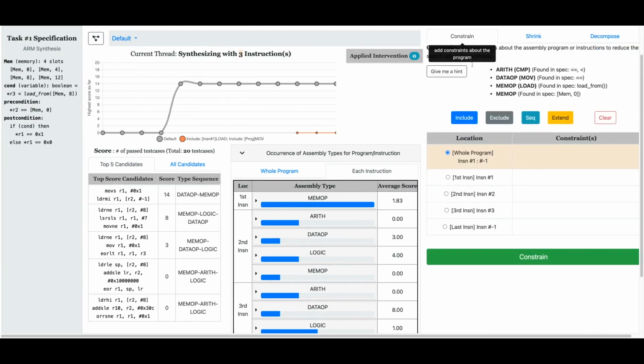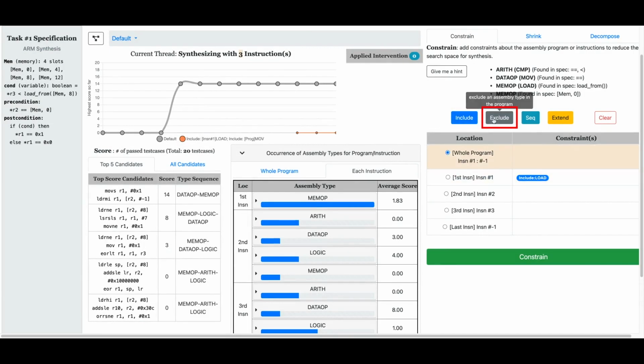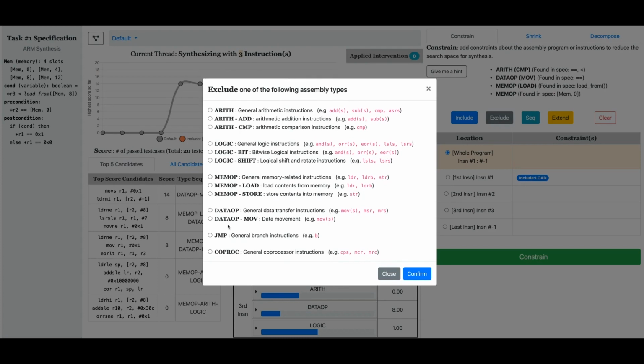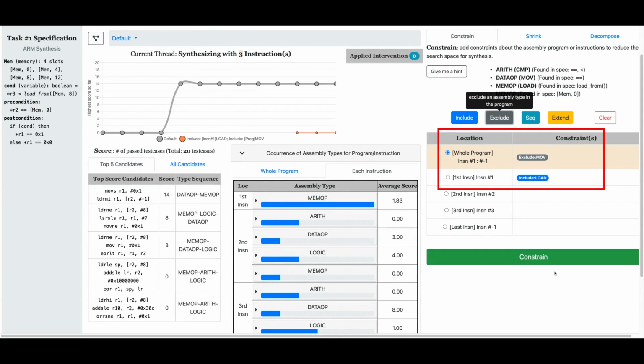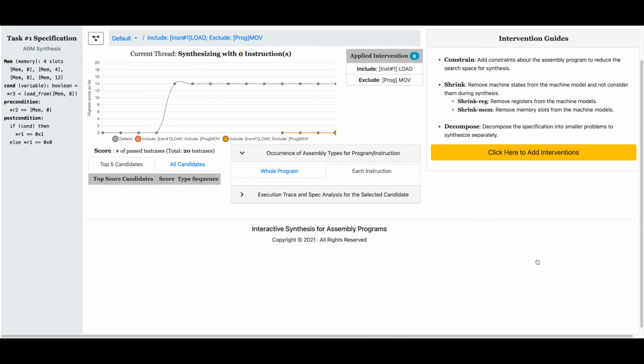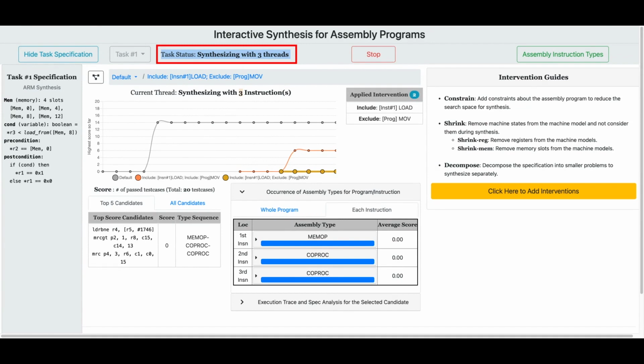For the second idea, the user selects the original synthesis instance and applies a different intervention. The user marks load as the first instruction and clicks exclude to mark move as excluded, which means move should not be used anywhere in the program. This kicks off a third synthesis instance running in parallel. Currently, Assuage is running with three synthesis instances.